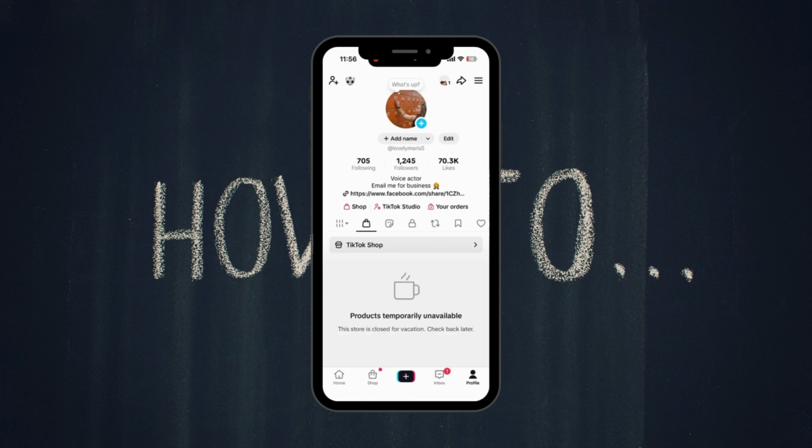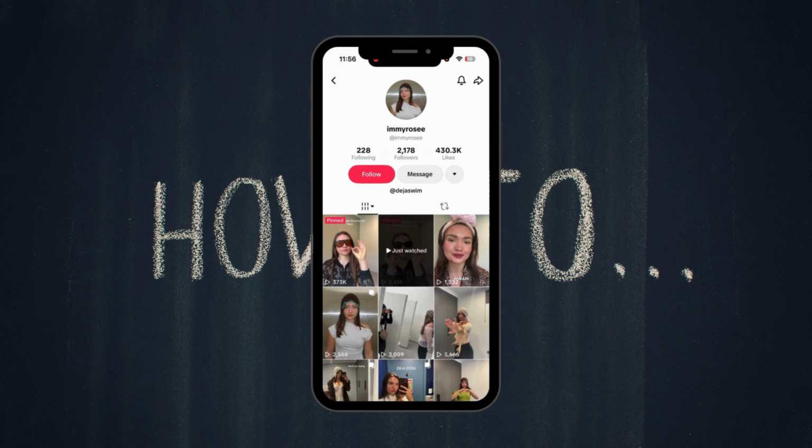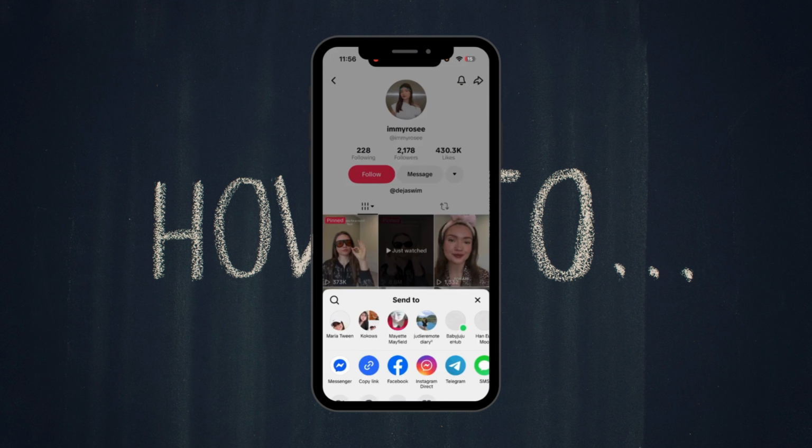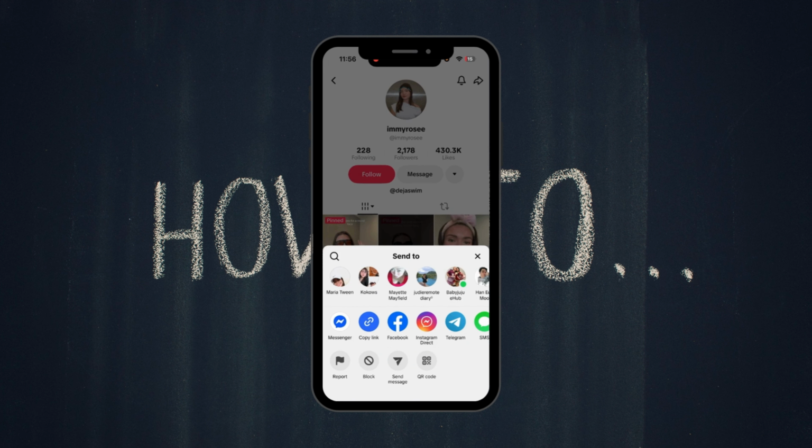Hey guys, I'm going to show you how to block someone on TikTok. So open the TikTok app and go to the person's profile. Once you're here, tap the share icon. It's the arrow in the top right corner. Click on that. Then in here from the options, select block.